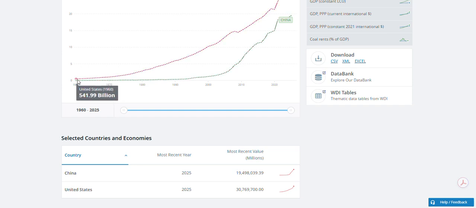In 1960, US GDP was around 541 billion dollars, and China was around just $59 billion. That means the USA was 10 times ahead of China. That is illustrated over here, so you can see this curve also, recent value in million.